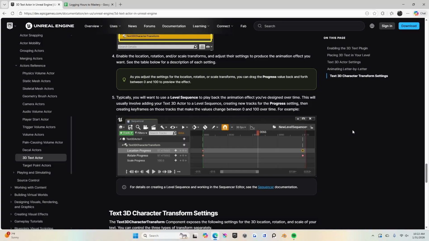Enable the location, rotation, and/or scale transforms and adjust their settings to produce the animation effect you want. See the table below for a description of each setting. As you adjust the settings for the location, rotation, or scale transforms, you can drag the progress value back and forth between 0 and 100 to preview the effect.